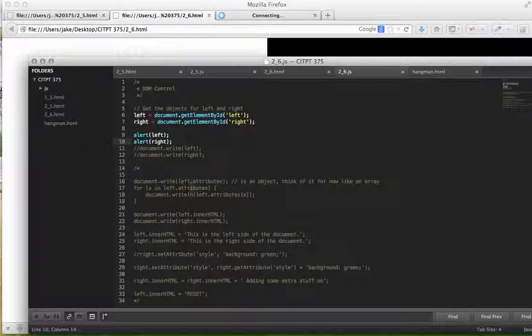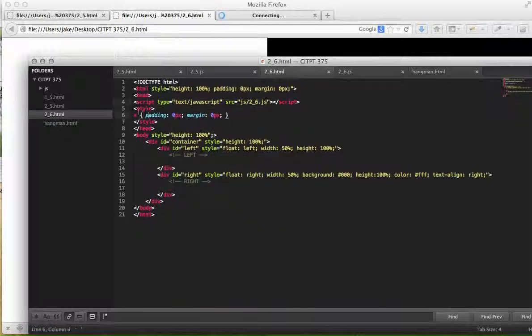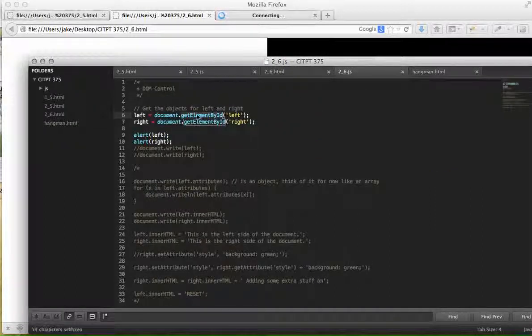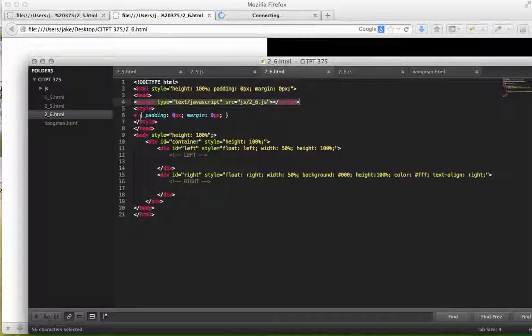The problem for us at the moment, then, is once we get to here, we say document get element by ID left. If you notice, there is no element left in these 3 lines of code that exist prior to running this JavaScript. It doesn't even get created until down here. So what's going on is that this code is running, and we're telling it to go find something that does not yet exist. There's a couple of ways that we can force this script to happen after these things get created.